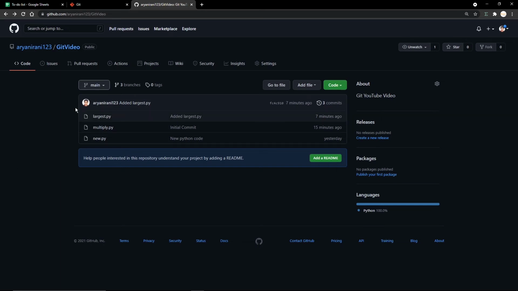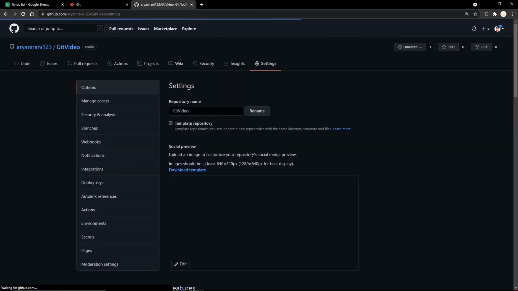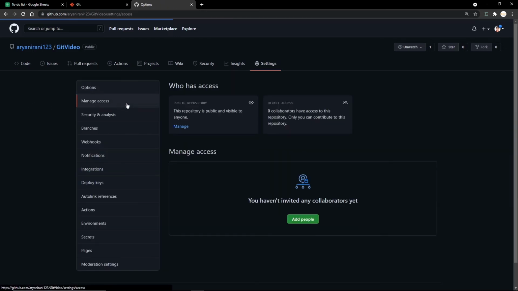Now we're going to be going step by step. First, we're going to be seeing how to add collaborators to GitHub, and then we're going to be looking at how to do open source on GitHub. So I'm going to go to my settings here, and you just need to click on manage access here.